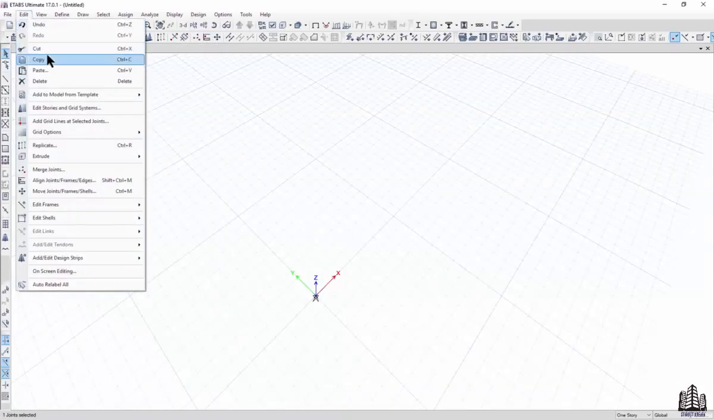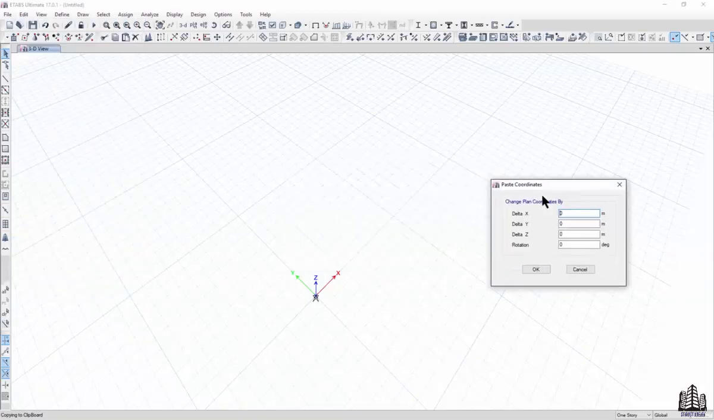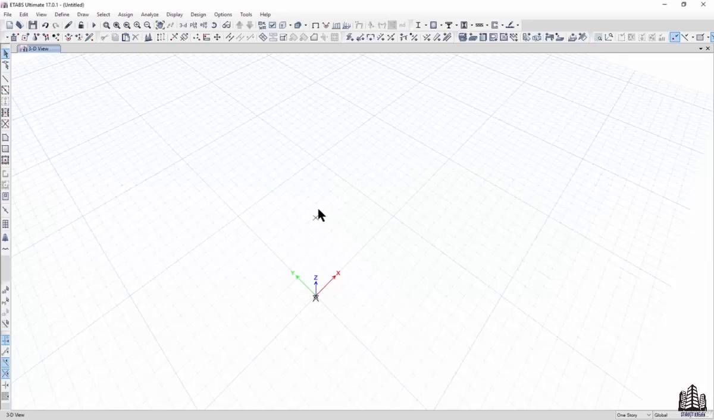Go to edit, copy, edit, paste. Vertical is the z-axis. So let us say the height of the PB shed is approximately 5 meters. So enter 5 here. Left click on OK. So now you have drawn a joint here.